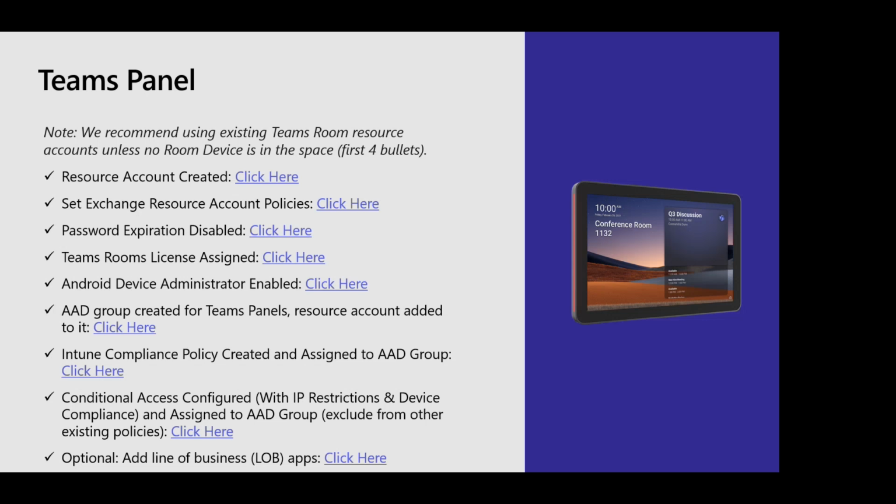So for the Teams panels, it uses a resource account as well. So you don't need to do the first four steps again if you already did them for your MTR for the Teams panel. The panel displays events on the outside of the room.